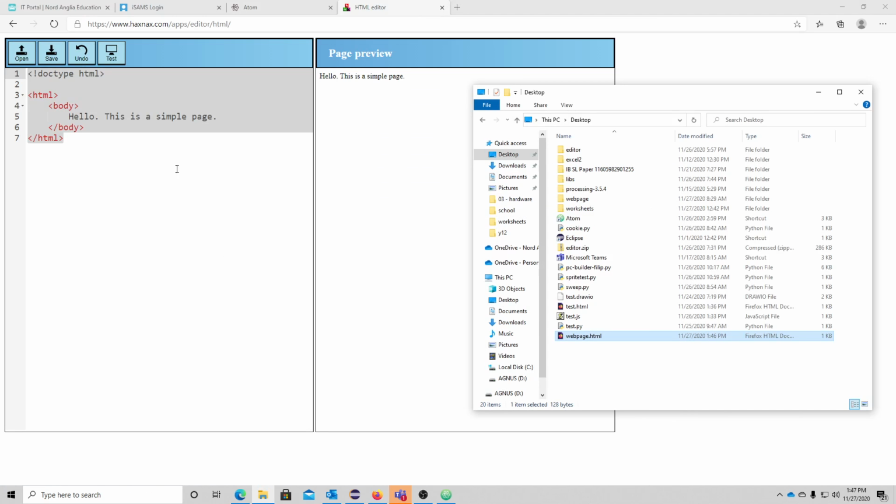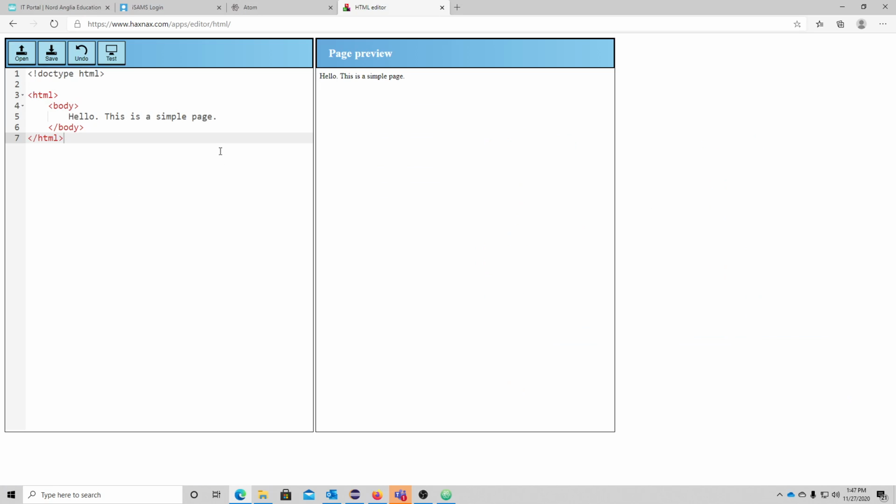Now, it might seem that Atom is a little bit more complicated than typing it directly into the page on this online editor, but there are advantages to using Atom. In particular, we'll be able to add pictures using Atom, which we can't do with this web editor.